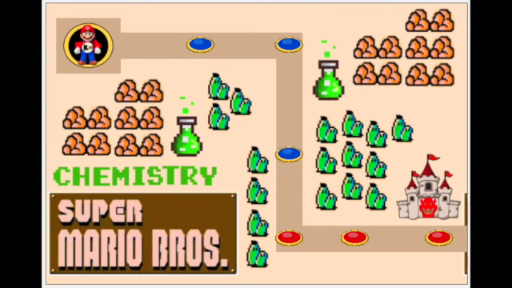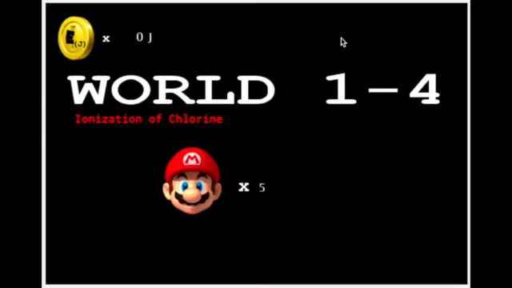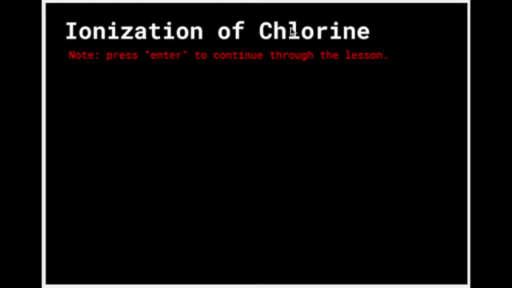And then there's the map. Each of our levels begins with an informational lesson in an effort to increase the educational aspect of our game. A good example of this is our level 4 game. It shows the number of lives and then the world being entered. And this level is all about the ionization of chlorine.